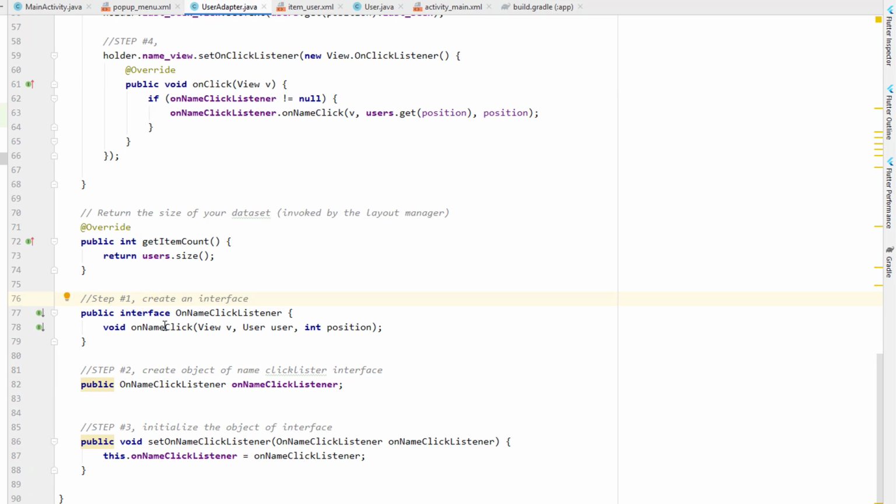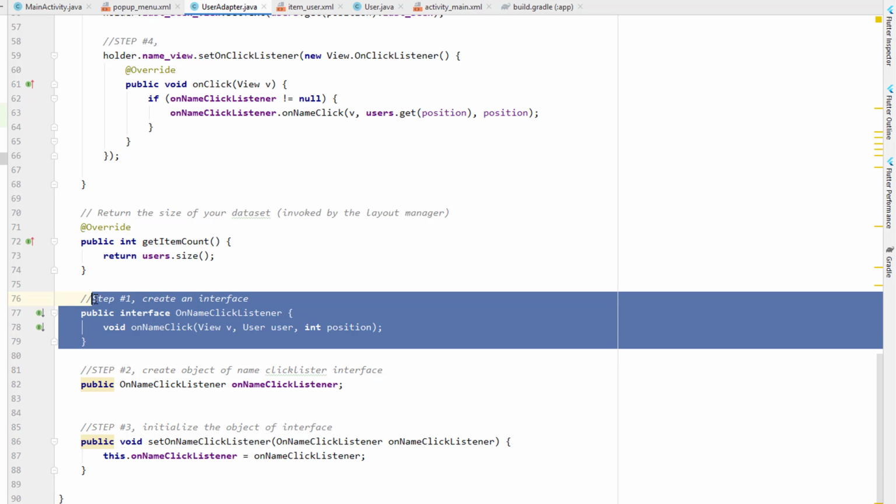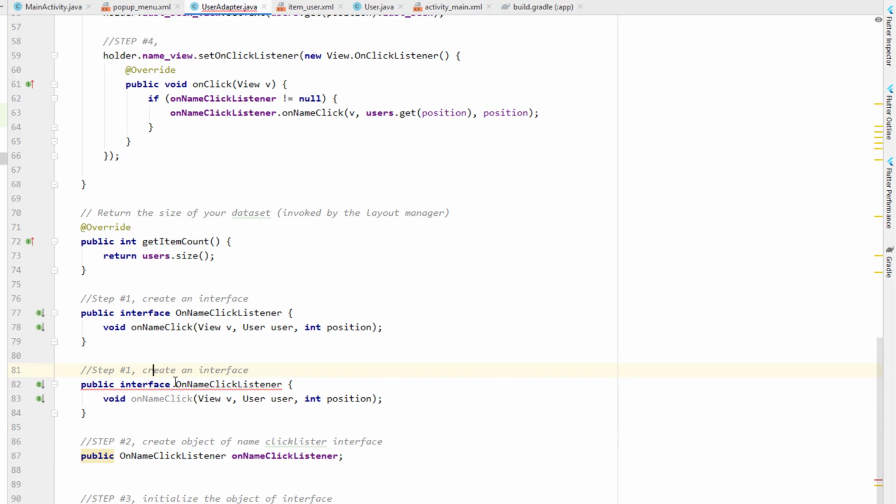So what am I going to do? The first one, we have to create an interface. I can duplicate this one and create another interface, and this one I'm going to call on menu click listener. So that's what I'll call it. On menu click listener, I'll also give it all what we did in the first interface.